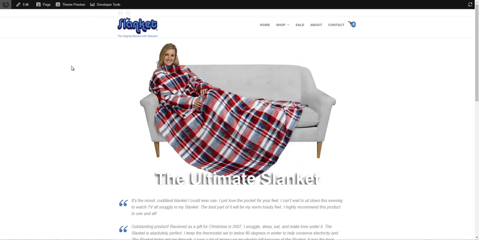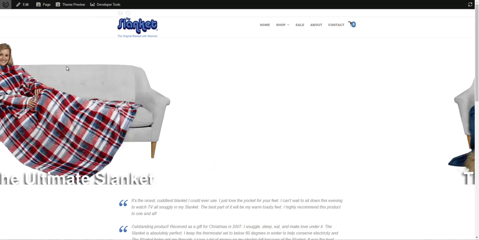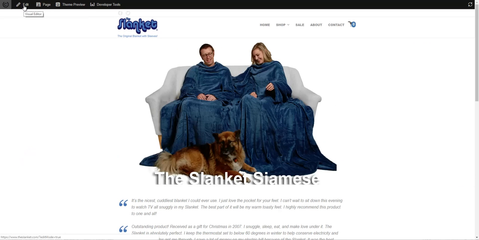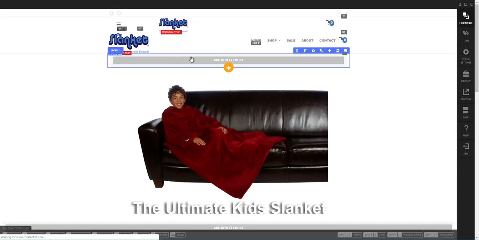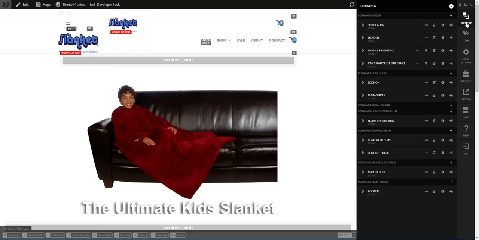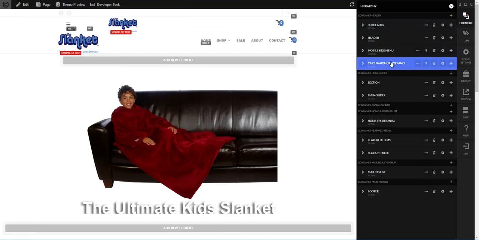In this tutorial, we're going to be adding a pop-up modal that gives the customer details about shipping deadlines. We'll start by engaging the visual editor by clicking Edit, and then I'm going to go into the hierarchy. The header is a good container to add this to because it'll be contained on all the pages in case they land on the site from a search engine.